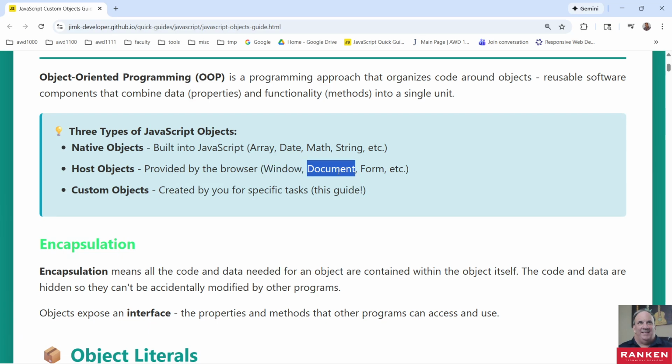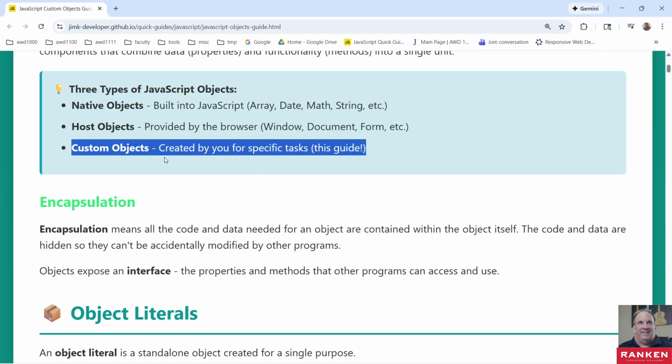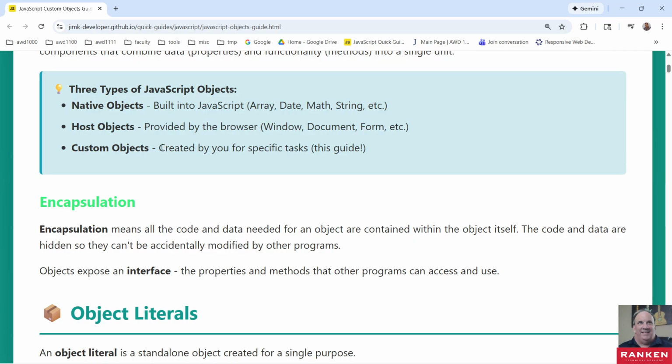Then you also have your document object model, your DOM, right? That's part of the browser, and that's considered another host object, and also form as well. And there's others that are not as popular or needed for the most part. And then there's custom objects, and custom objects are objects that you create yourself as a developer, right?